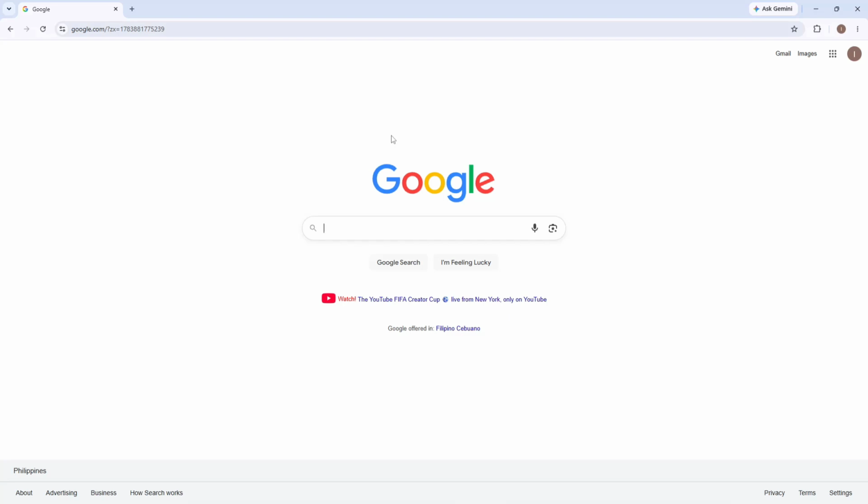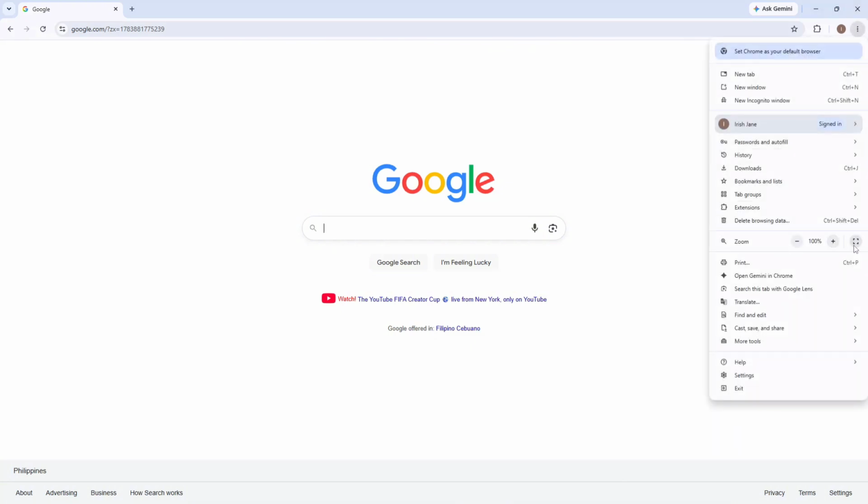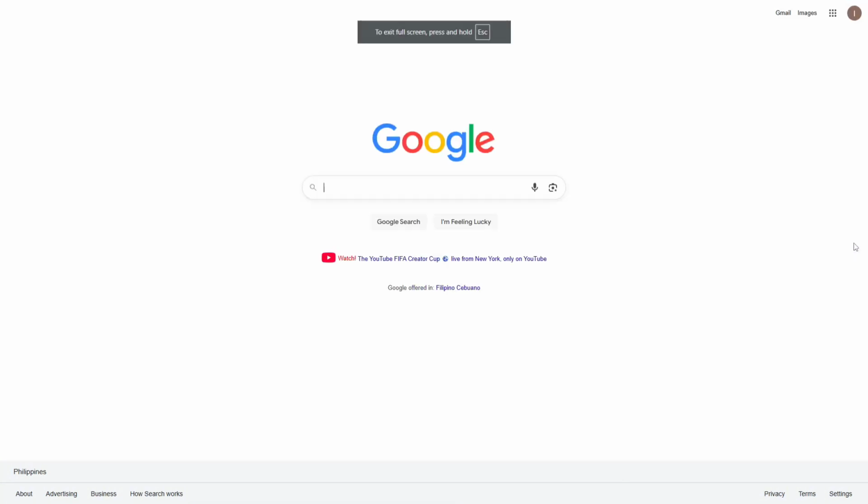You can also click the three dots in the top right corner and then go to Zoom and then click on this full screen to view this in full screen.